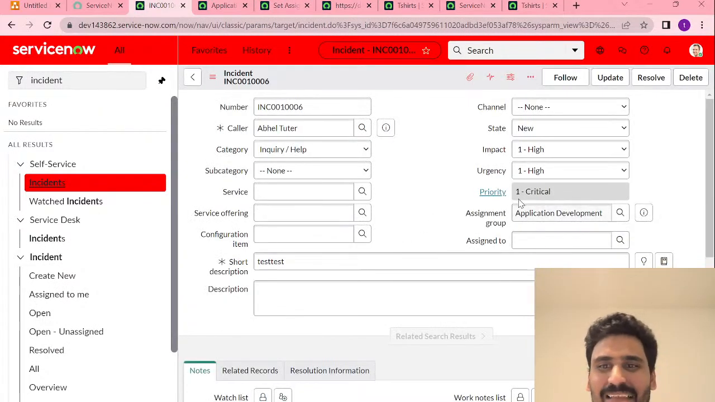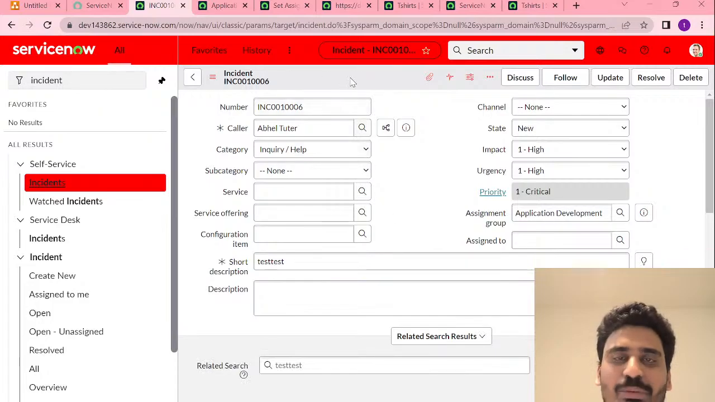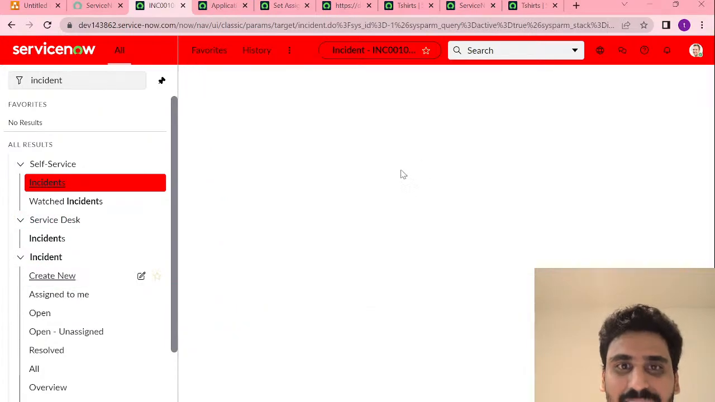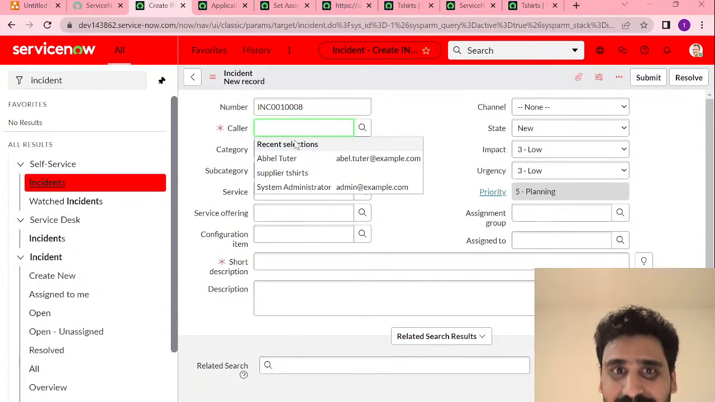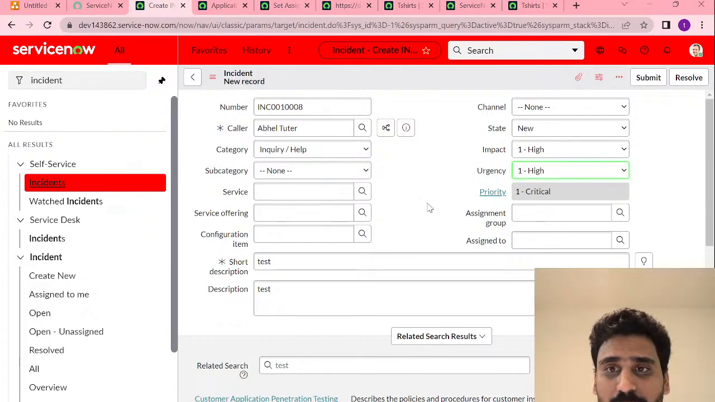Like as I've told you, when the priority is critical, then you need to create a problem record. Okay, with the same short description. So that's what our requirement is. Whenever an incident is getting created or updated, and if the priority is critical, then create a problem record. Whenever an incident is created as critical, that's what we are saying, right? So you need to write an after business rule for this.